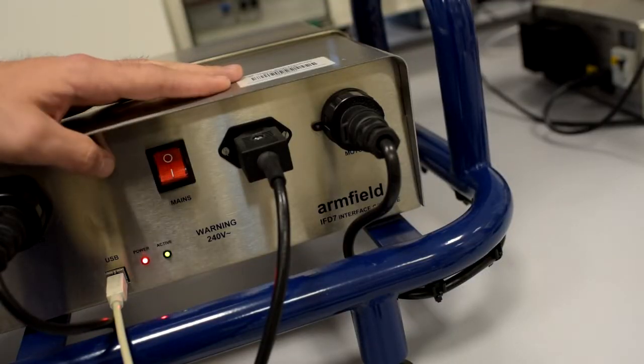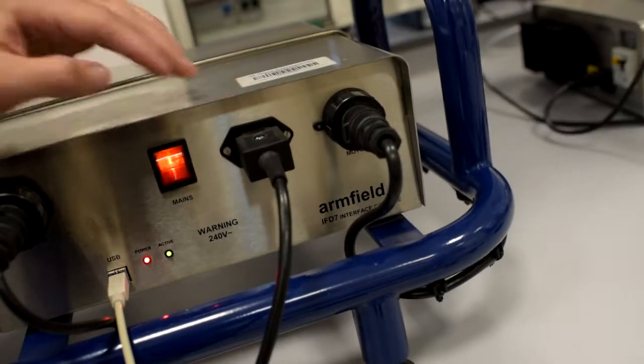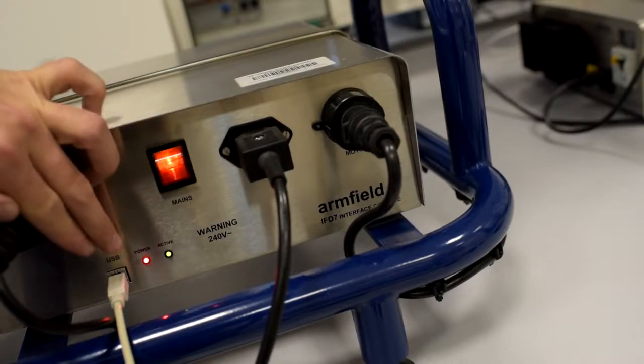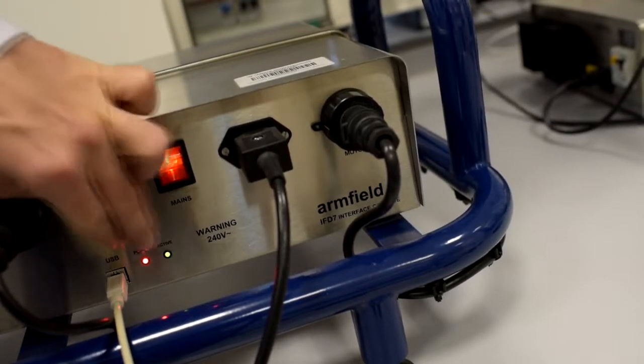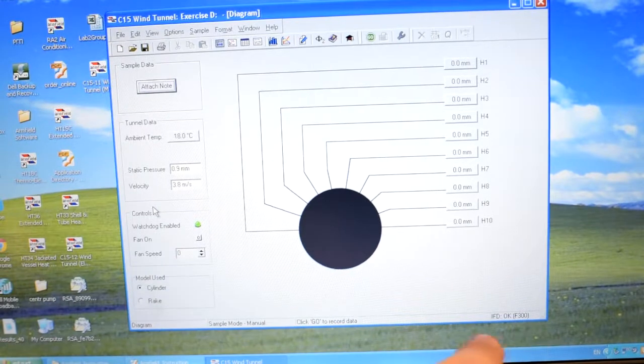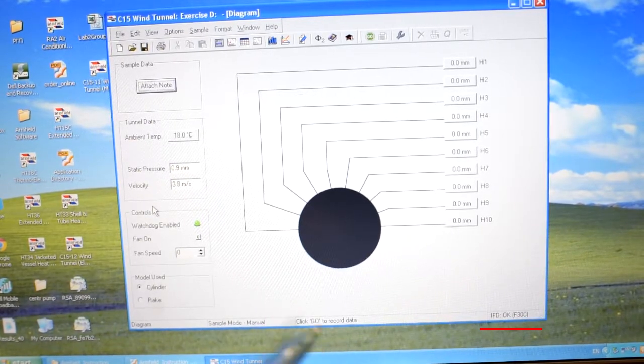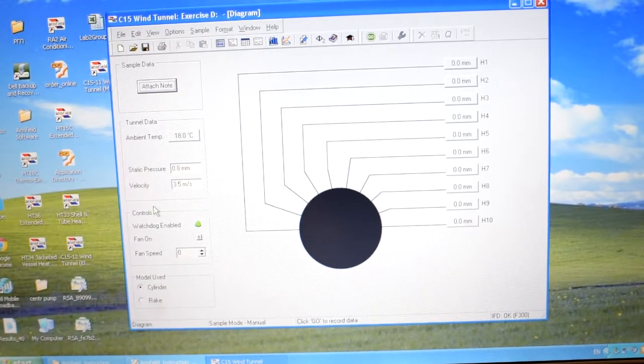To start this experiment, you should first switch on the IFD interface, and you have to ensure that these two lights are illuminated. It means that there is a connection between the computer and the interface. Also, you have to check the status of the IFD. Now it shows OK, but when it shows error, it means that something is incorrect. In this case, you have to check the USB connection, or otherwise the driver installation.